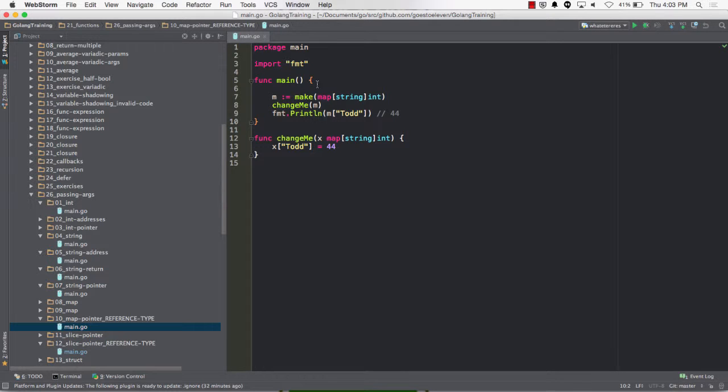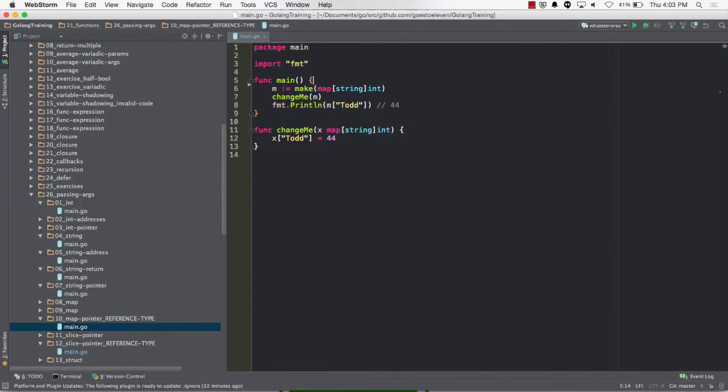But here's proof: a map is a reference type. So make a map, pass the map in, add something to the map, then try to access it, and I get it. It's cool. So that would be the solution. How many people got the map to work? Awesome.